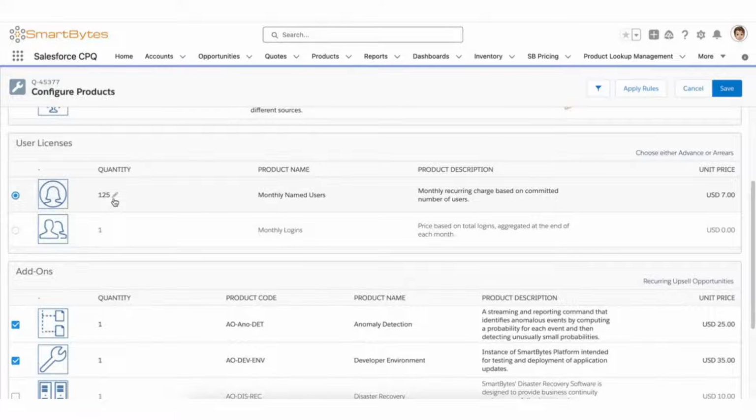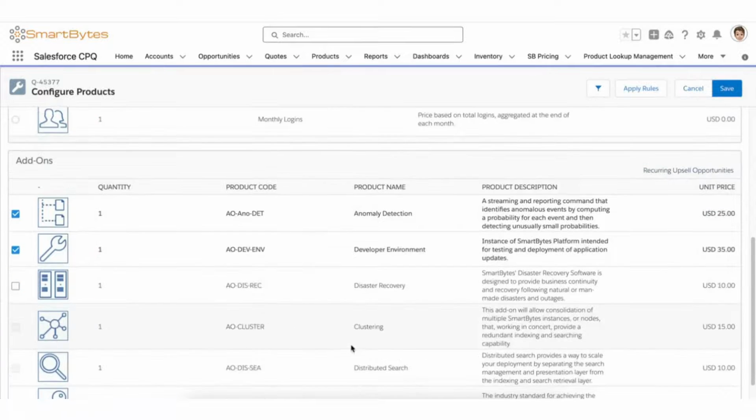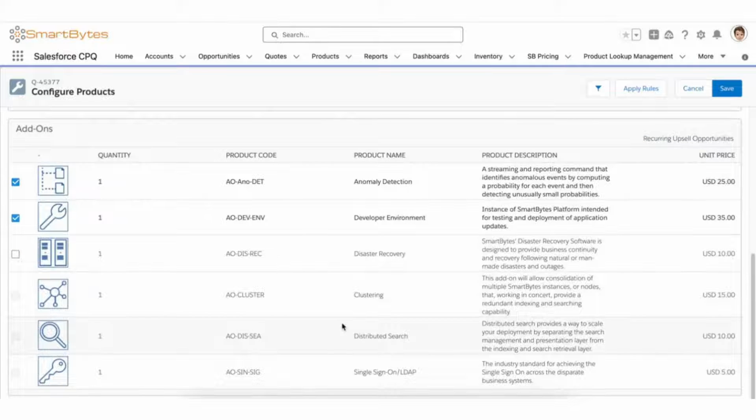We can even change quantities as well. So for this particular one, named users, maybe we want to do 150 right here. So we can quickly change that. We can also have products within a bundle that are mutually exclusive to one another. So you'll notice that if I've selected these, if I select, not mutually exclusive, that's on the next one. We have products that are dependent on one another. We'll get to the mutually exclusive ones in just a moment.